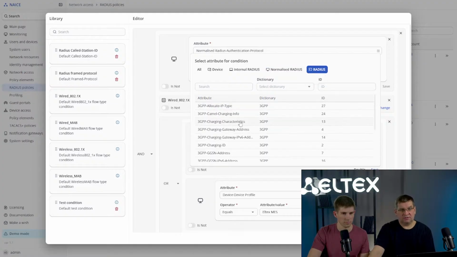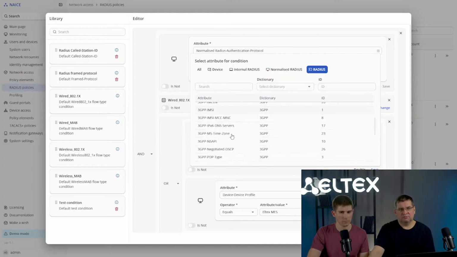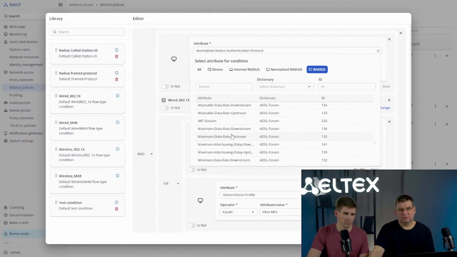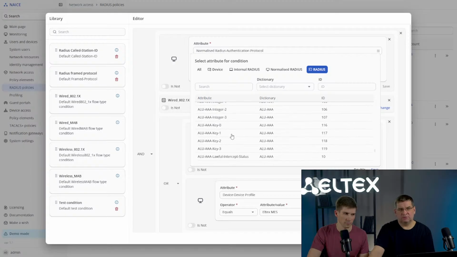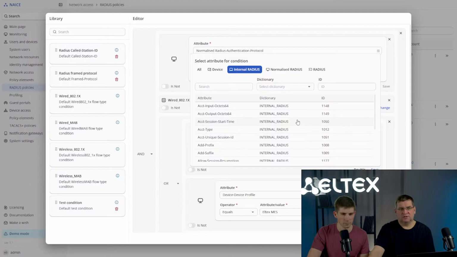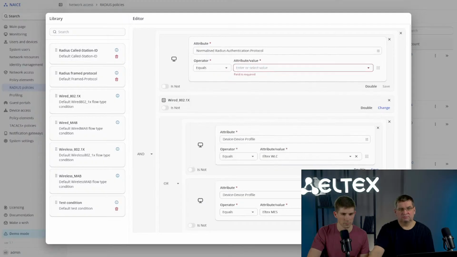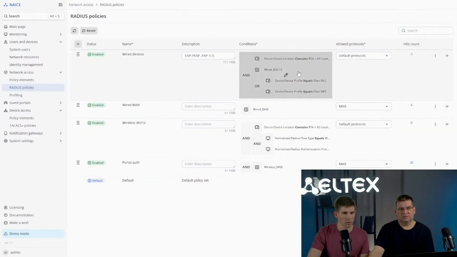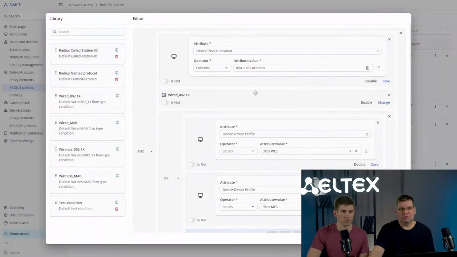But we can use RADIUS attributes too. We have all modern RADIUS dictionaries from all vendors. And for some situations, we can use internal RADIUS attributes. And as you can see in this policy, we specified that the device should be from a location with support for certain device profiles.